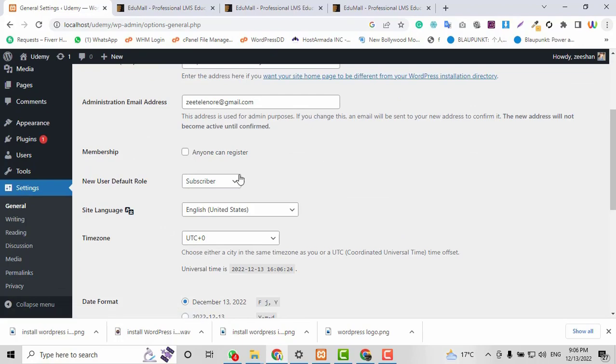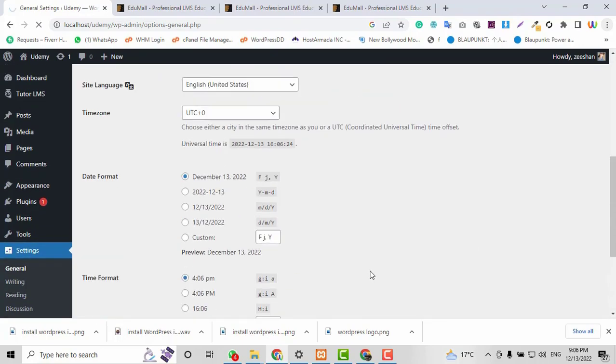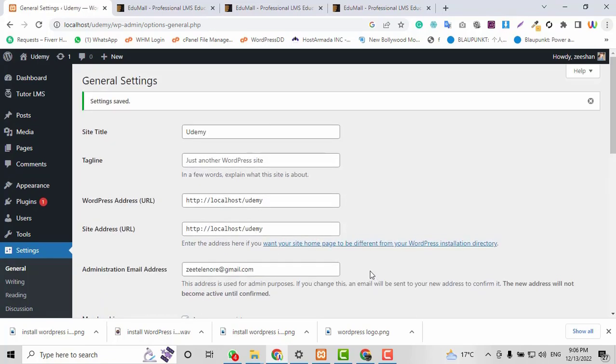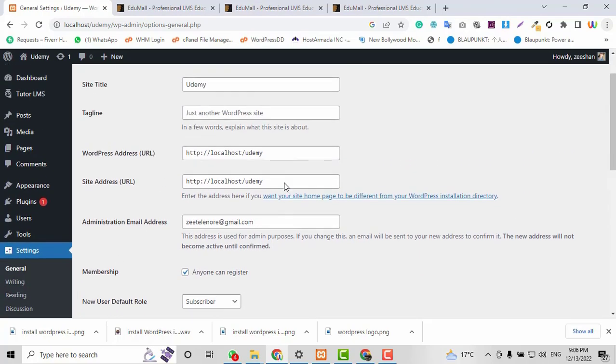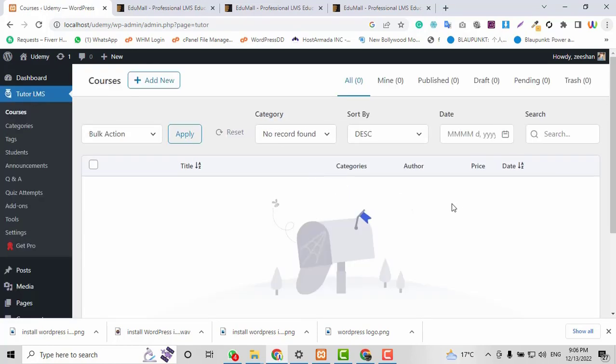So here just click here and save changes. If you do that, students as well as instructors can now sign up on our own website. So just go back into our Tutor LMS setup, and here you can see there are no courses.